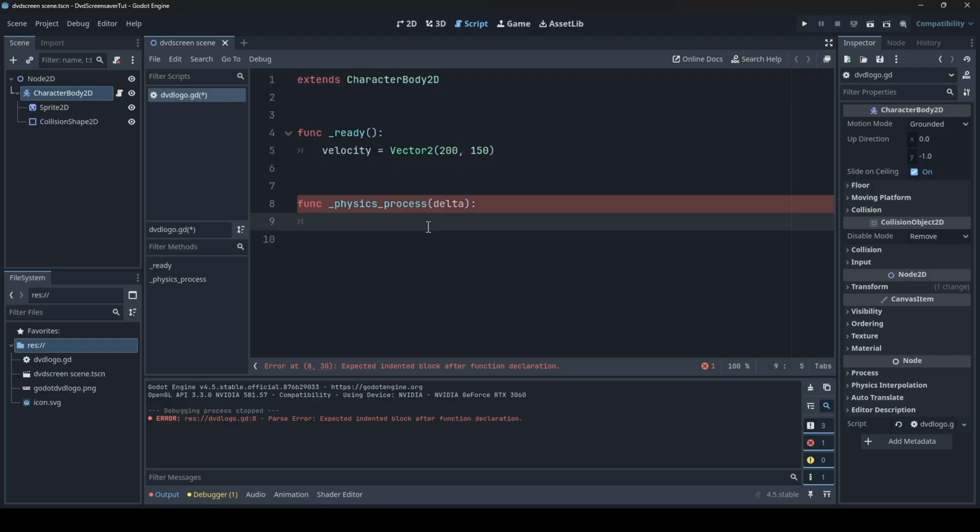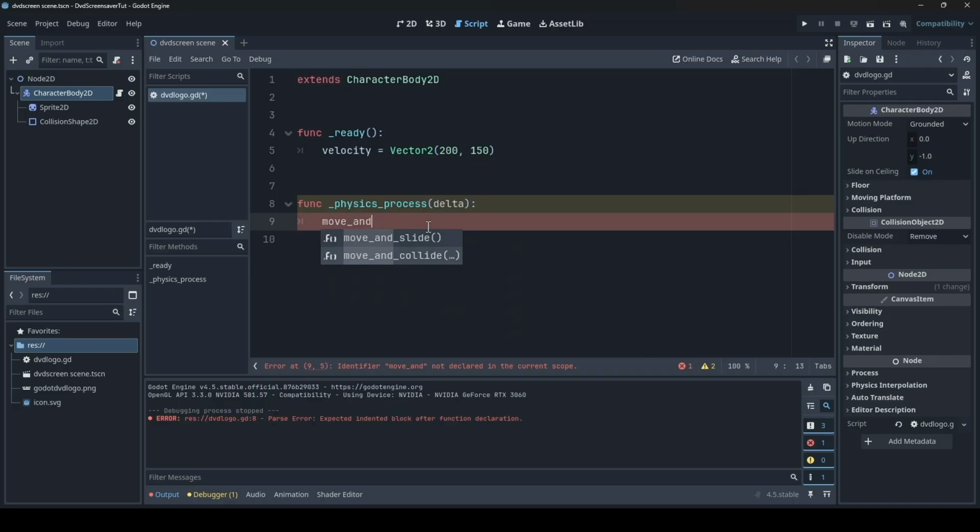If we want to move our character, we're going to use another handy method that is built into Godot, so we don't have to write it out ourselves. It's going to be called move underscore, and we're going to go down to collide. You can use slide, but we're going to use collide because eventually our character is going to collide into something, and we need Godot to do something when it collides. That's why we made the collision shape and added it to our character.